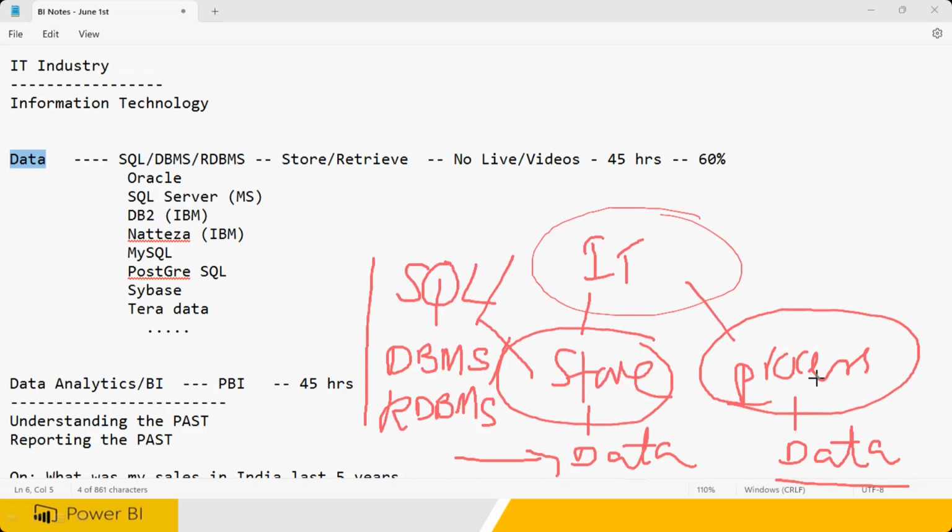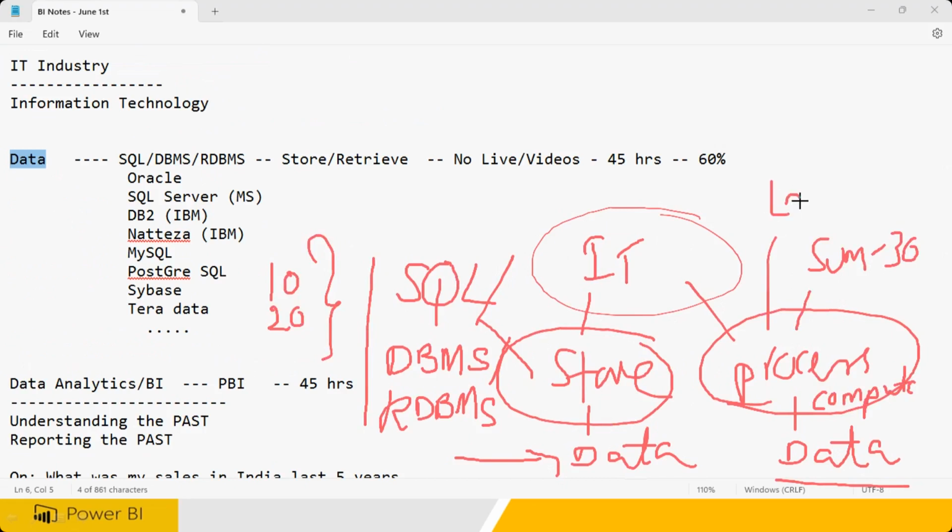But how do you process? Process means, as I told you, I have some data, 10 and 20 is there. I wanted to know the sum. Sum is called a processing, or it is also called computing. Computer means it can process, right? So I want to know what is the sum. Sum is 30. Who's going to be doing this? This can be done by the language, right? So you need to clearly understand language cannot store the data.